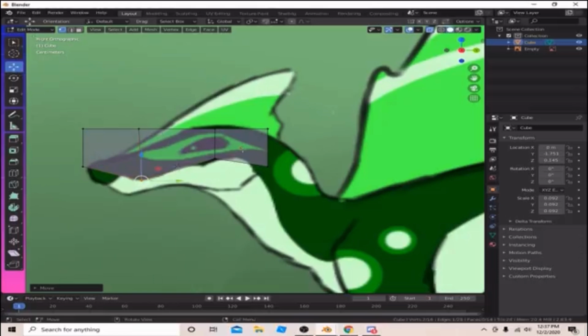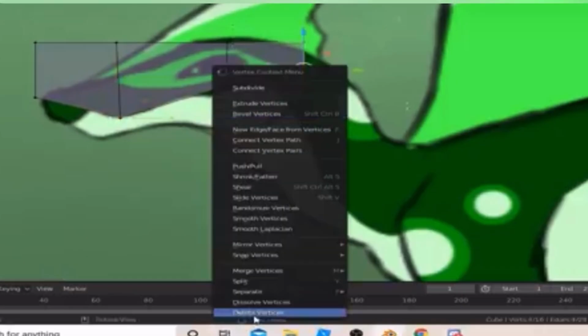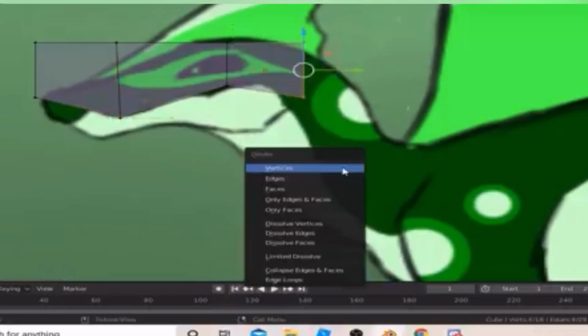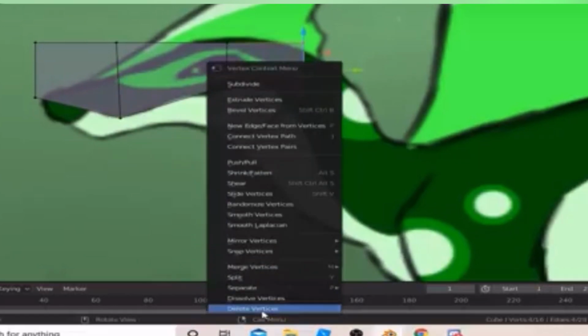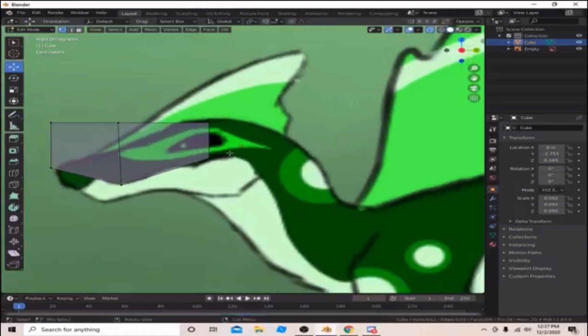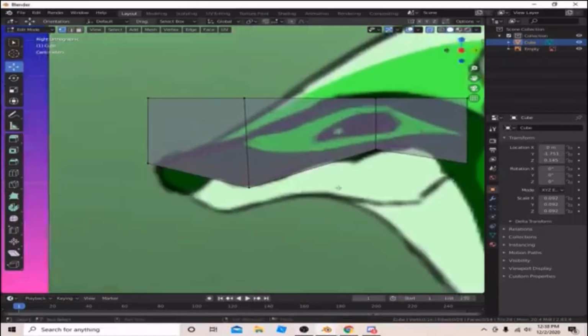Also, before we do the speed up, if you do something and you don't like it, say you delete this, you're just going to hit Delete. If you accidentally hit delete, you can always hit Control Z and it will come back. It's like the undo button basically. But anyway, speeding up to shape this model.